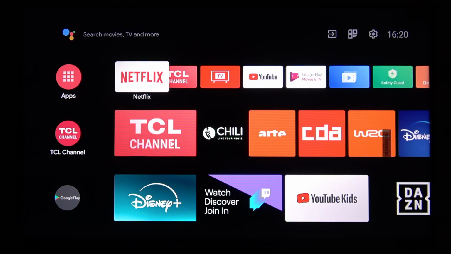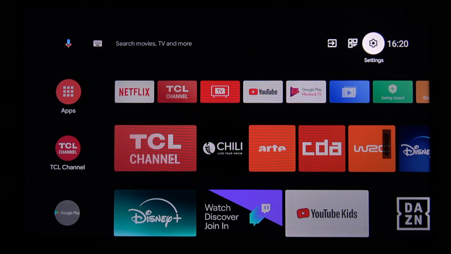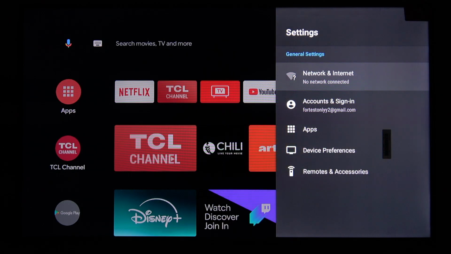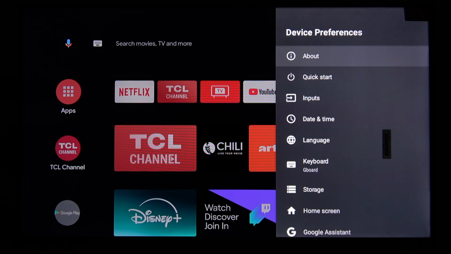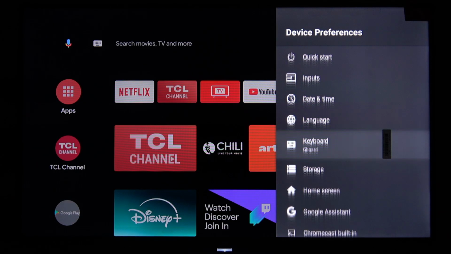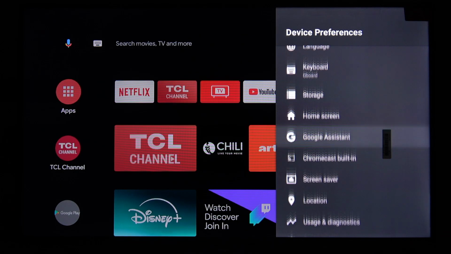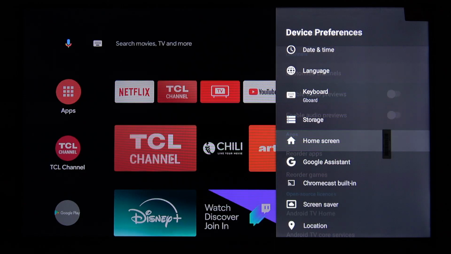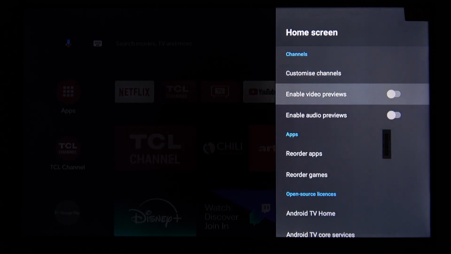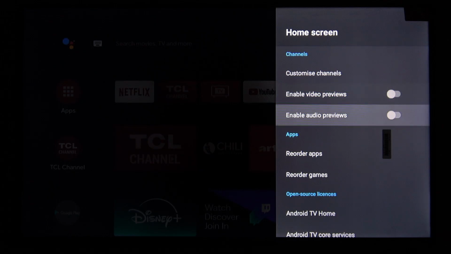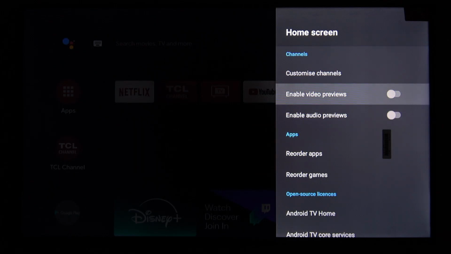And once your device is restarted, let's go change some more settings to increase our device's productivity. So let's go back to settings, then go to device preferences. After that, let's go to home screen. And in home screen, I want you to disable video previews and audio previews. These are the videos that appear on your home screen.